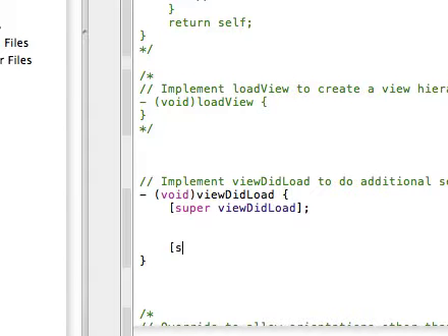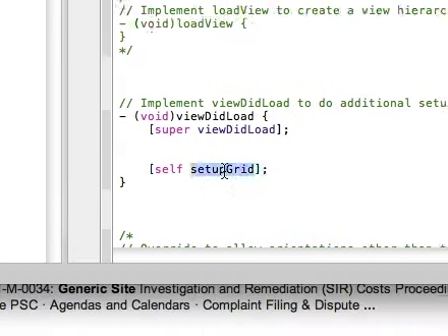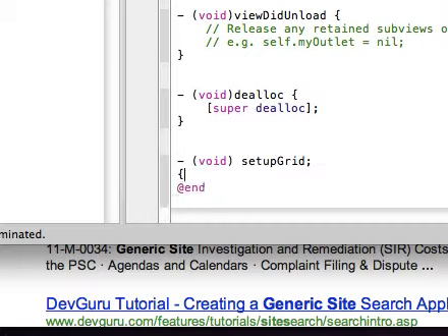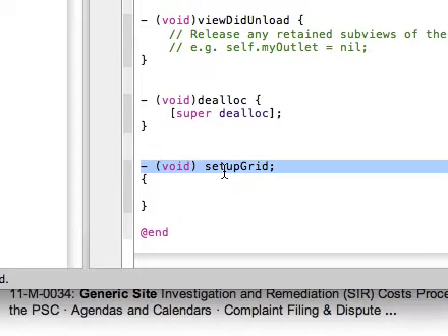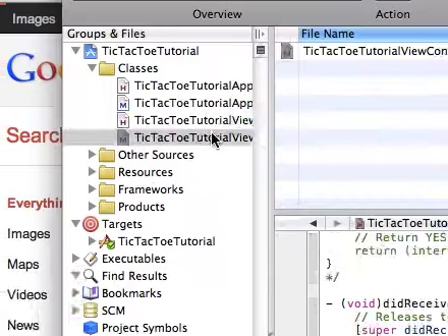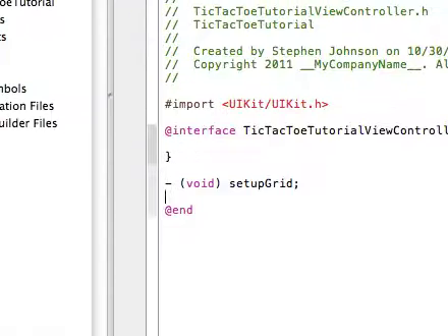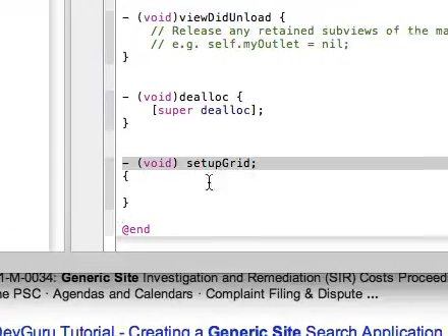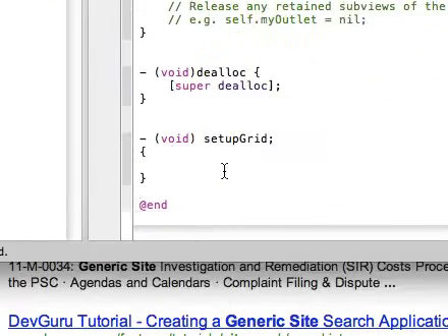We can create a function just to keep the code clean called setUpGrid, and it helps to already create this function so it's easier for autocomplete to tell how to finish it. If you triple click a line, you get the whole line. Go into the header file, give some space, Control V, save it, otherwise it won't autocomplete it later. Okay, so view did load gets called, it's going to set up the grid.